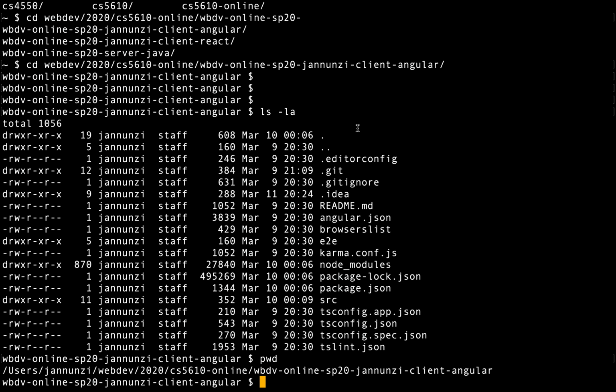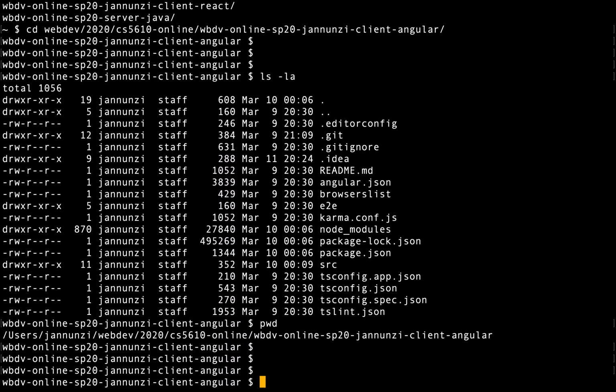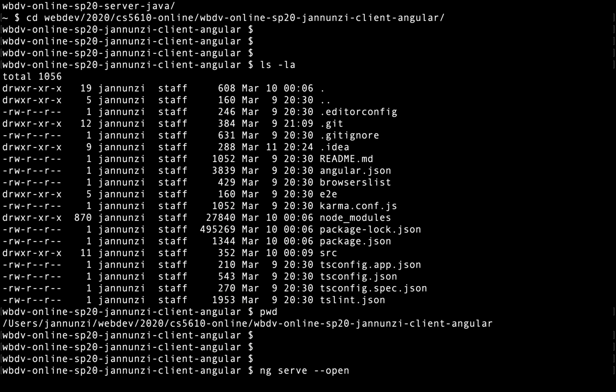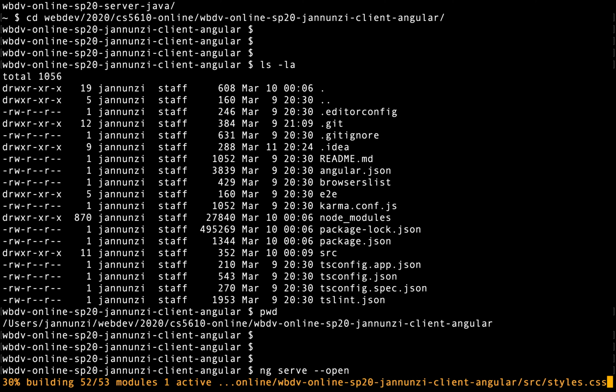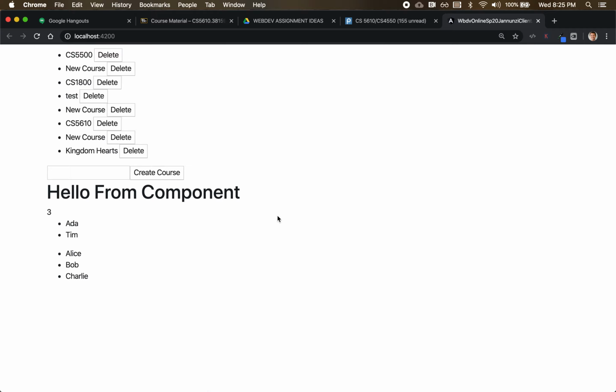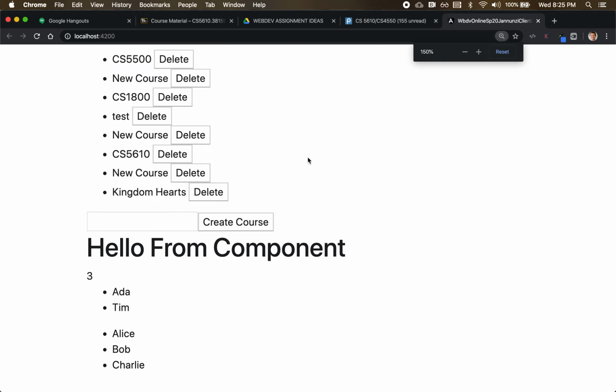So last time we met, we created this simple Angular application called WebDev Online Angular, and we run it by using the ng serve command, and then asking it to open it in a new browser. So this is going to compile the TypeScript code and also build everything and deploy it in a Node.js server and open it up in a new browser once it's running. And this is what we had yesterday, right?